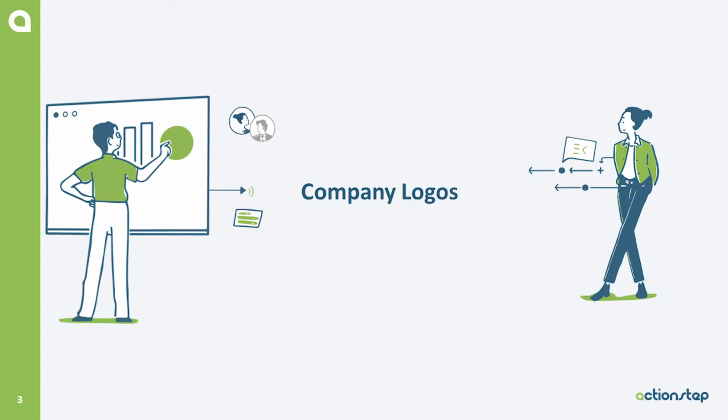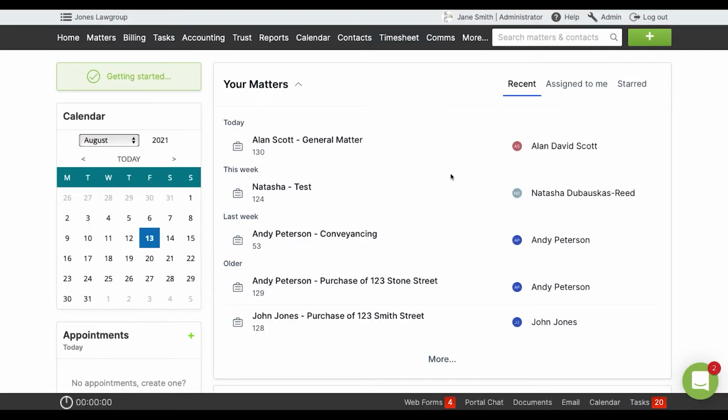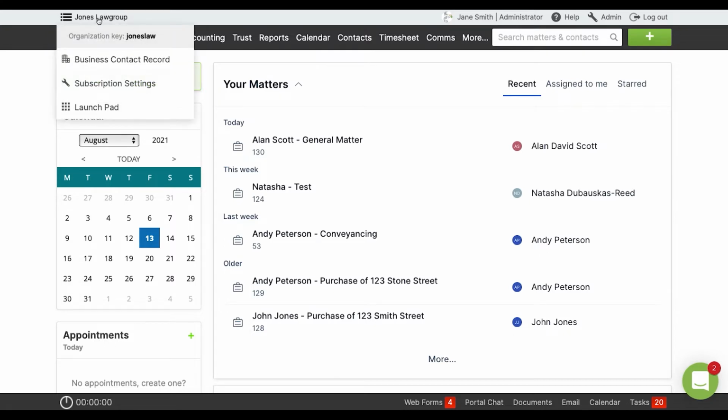First, we're going to look at our company logo and setting out our company details. So when we go into our system, you'll see your company name up here. Now, if we click on this, this gives us our organization key. If you ever need to reach out to Actionstep, you can always quote this organization key, or if you get asked what is your org key, it is this one here. And that's how we distinguish each of the separate systems.